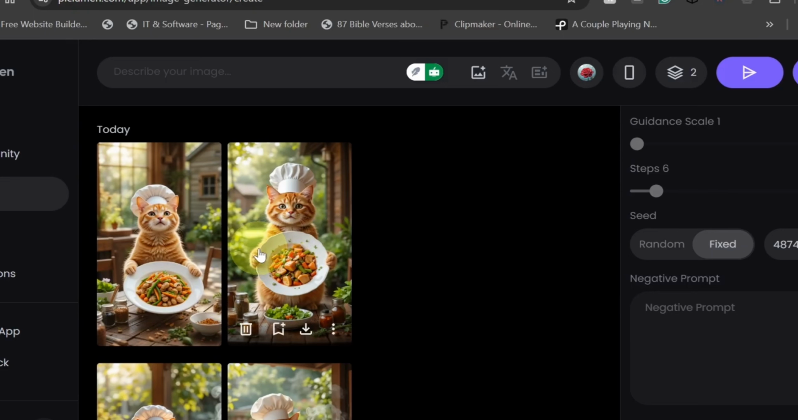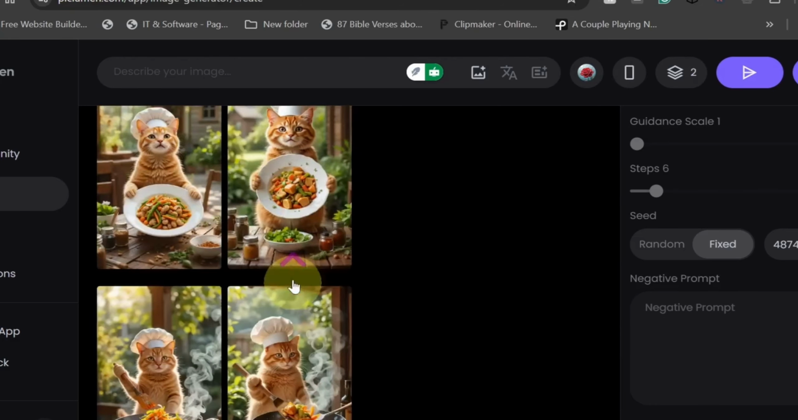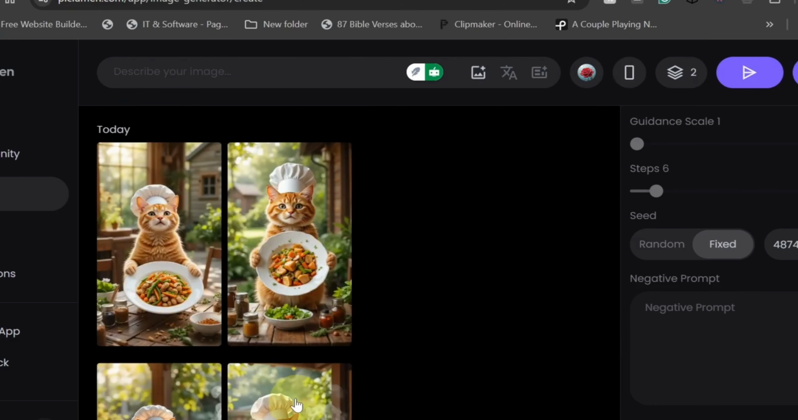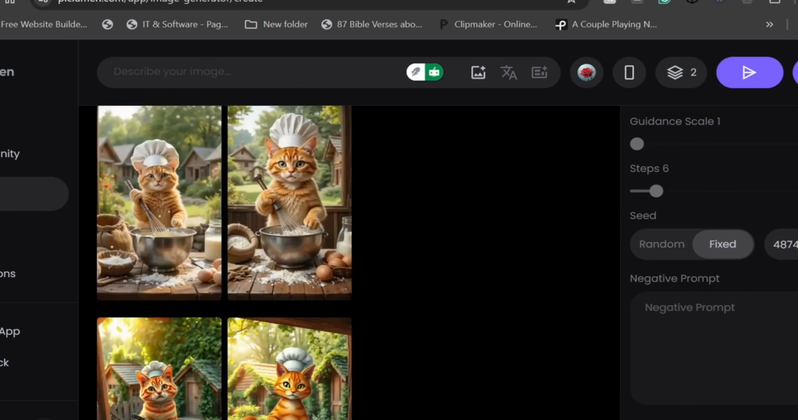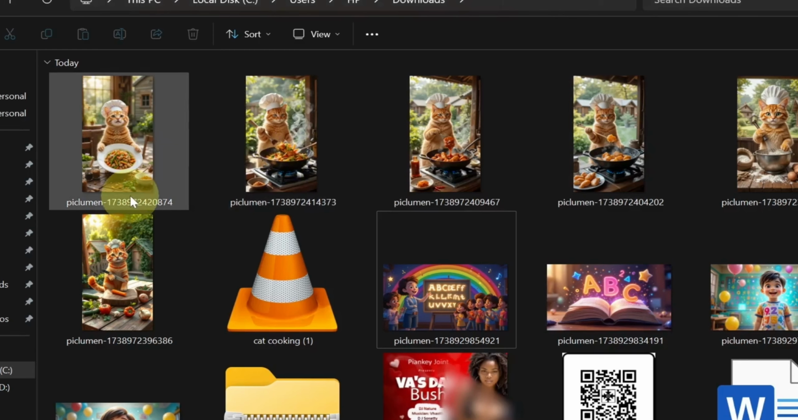Now, all we need to do is that for every stage, we're going to select one of these images and download it. We're going to download one image, just look through and download the best out of the 2. And that's what we're going to use. I've downloaded all my images, the 3 stages.